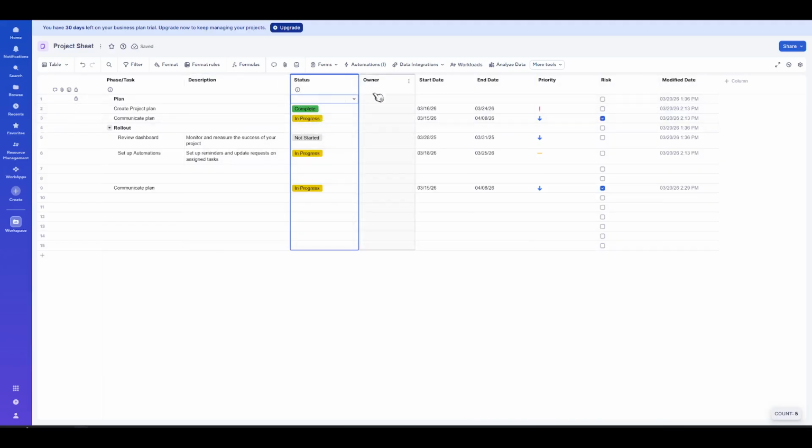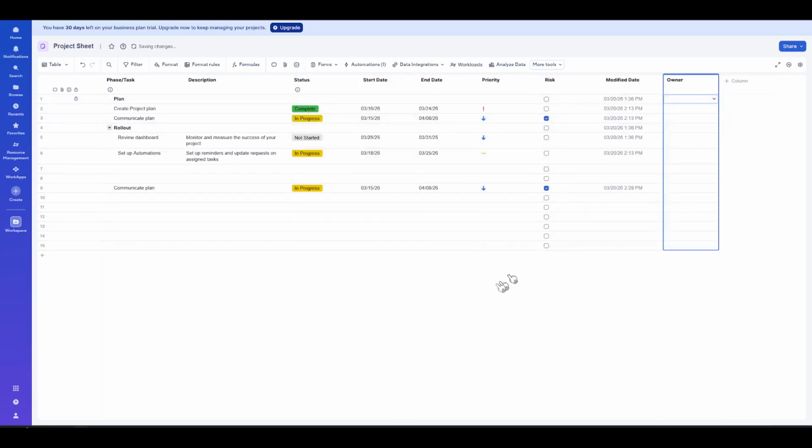A few helpful notes while you do this. The content in your rows stays intact when you move a column. Formulas, formatting, filters, and drop-downs in that column stay with it, and conditional formatting rules continue to apply. You're simply changing the order of columns to fit your workflow.